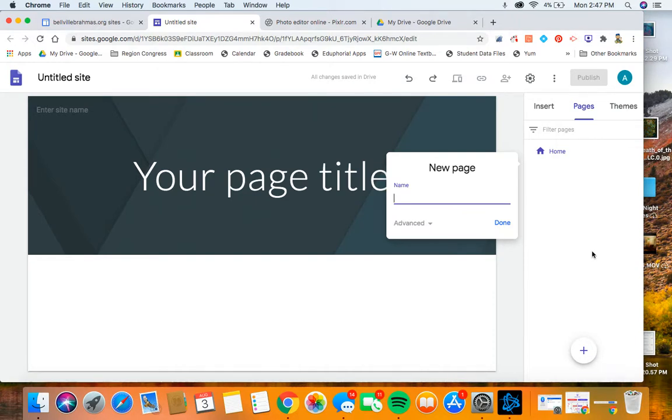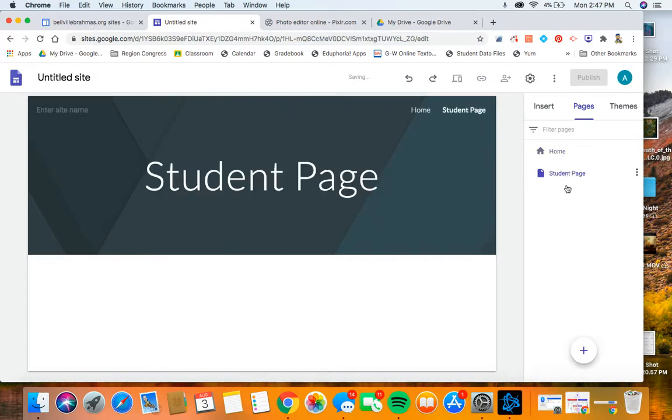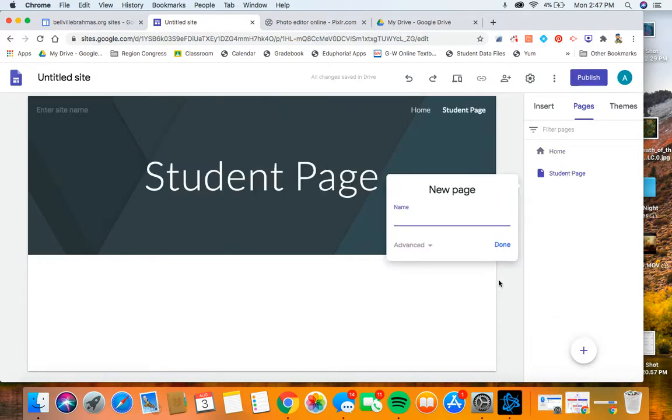So when I create a Google site, I just have one for a student page. You'd click on the plus down here and then type in student page and click done, and that'll add a student page. And then I add one for parents as well. And this is just covering the bare minimum of what the district would like us to require when it comes to Google Sites.